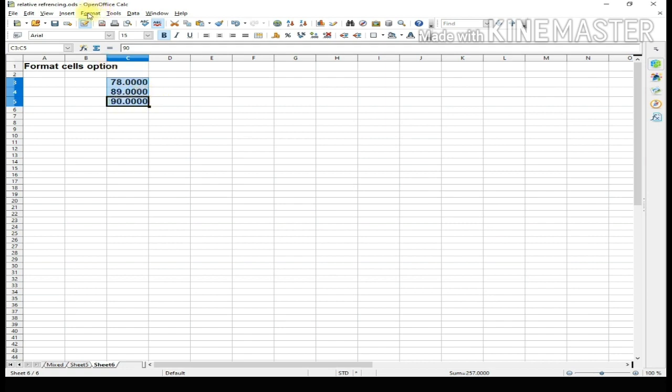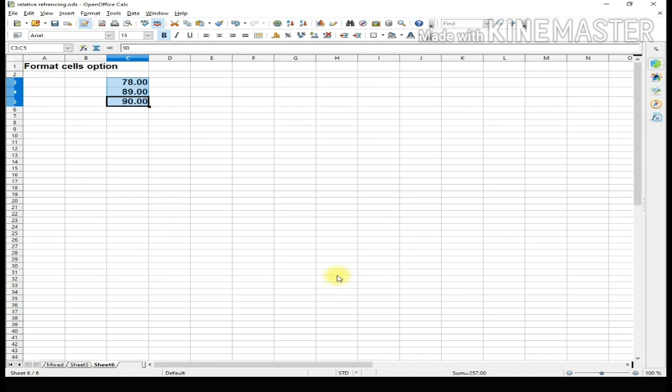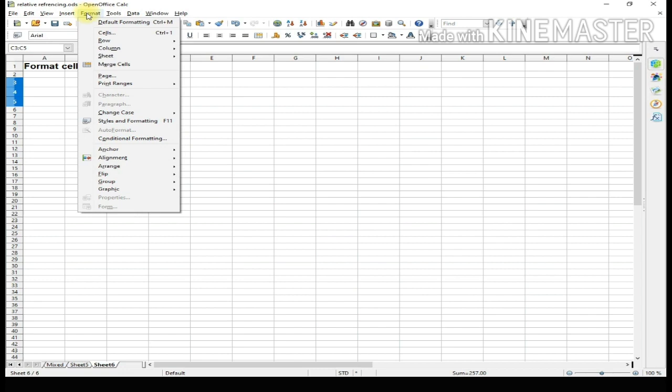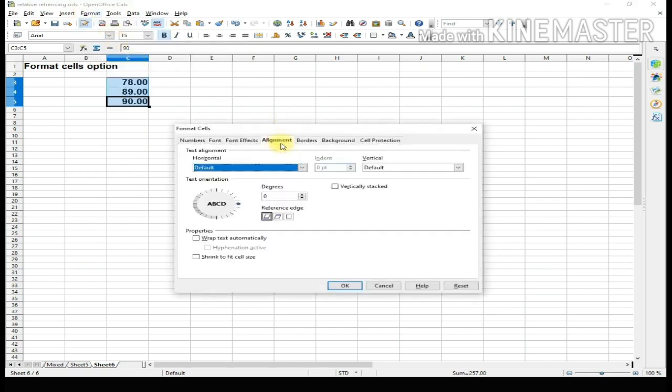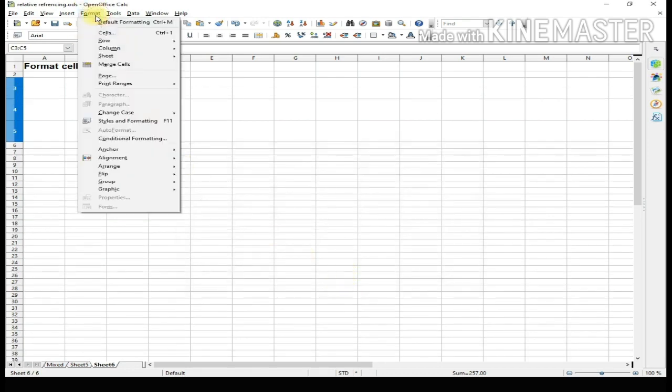If you want to decrease the decimal places, again go to Format Cells and decrease the decimal places from 4 to 2. Now you can see the changes in the worksheet. Next we are going to see how to format the alignment in the cell by using the Alignment tab. We have to select the Alignment tab and choose the option text orientation and change the orientation of the text by using the degree. Click OK. Now you can see the cell orientation has been changed.